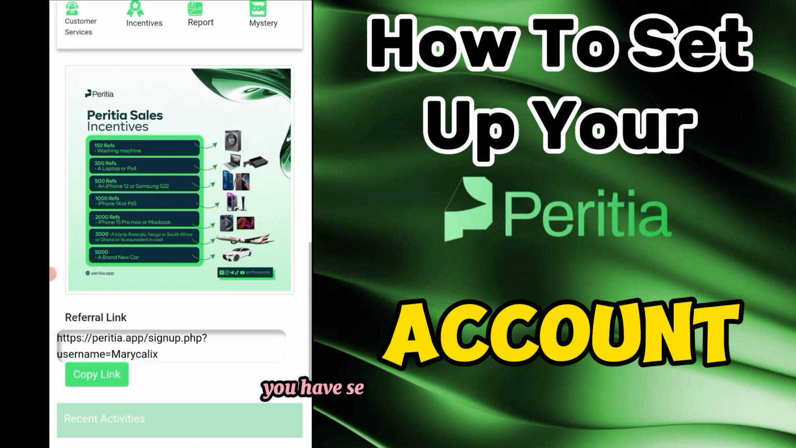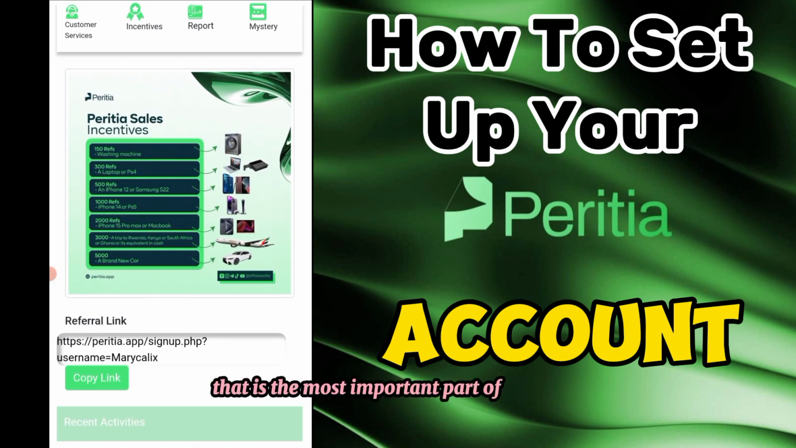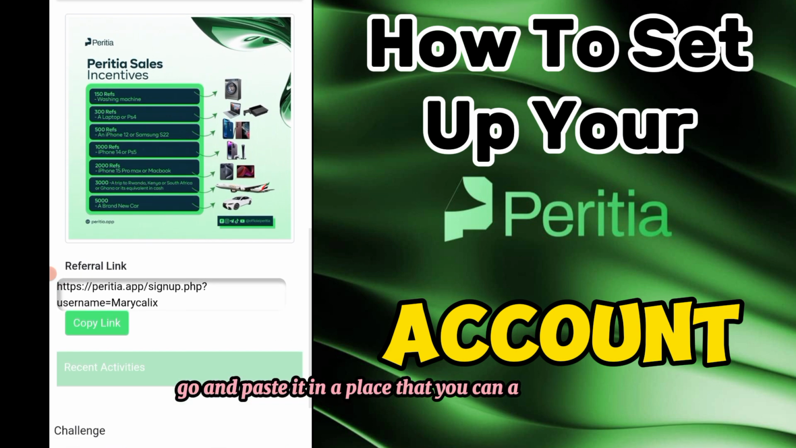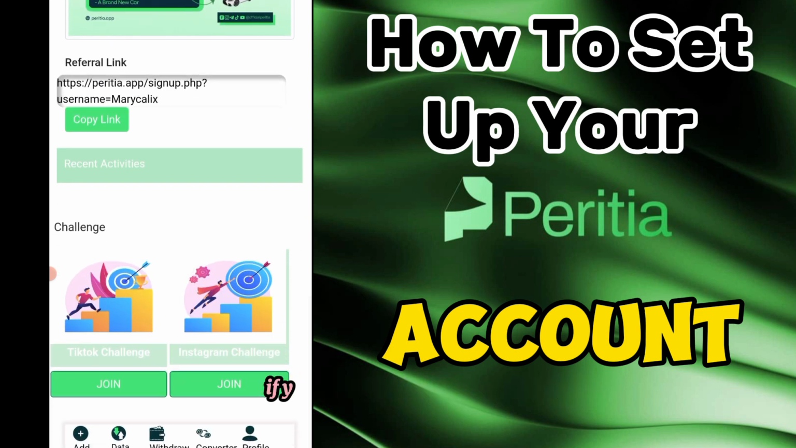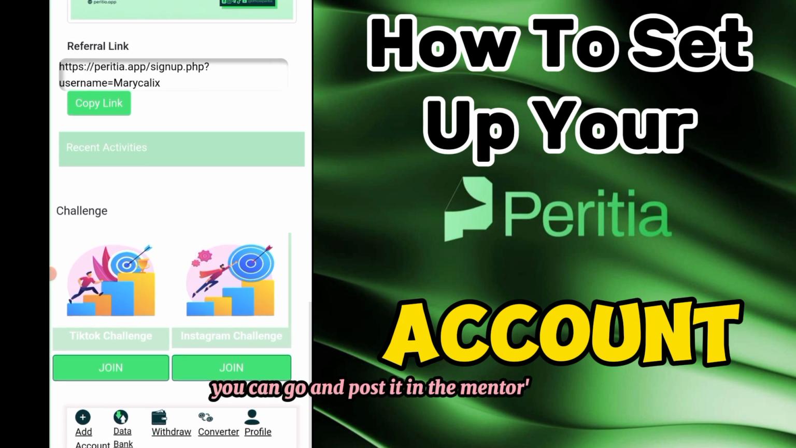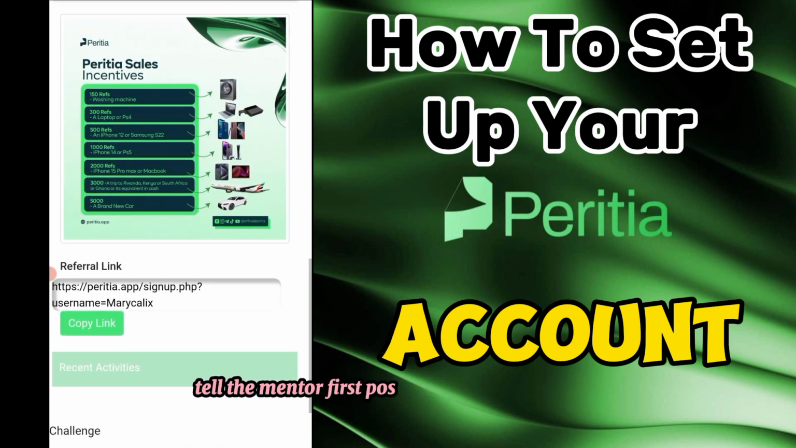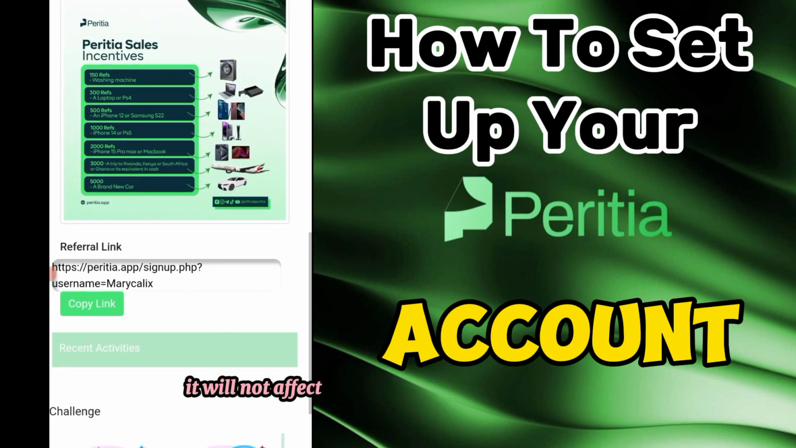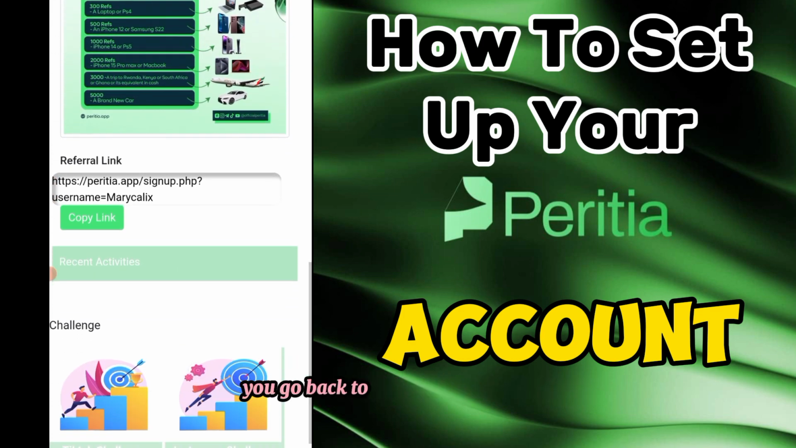Then you see that thing we are seeing, that referral link. That is the most important part of this page. That is your link. You just click on copy link. Then you will get the link. Go and paste it in a place that you can always use it. If you have a mentor, you can go and paste it on the mentor's page. Tell the mentor first, post it on the mentor's page. She or he can delete it from their side. It will not affect you. So anytime you want to refer, you go back to that page and click it.